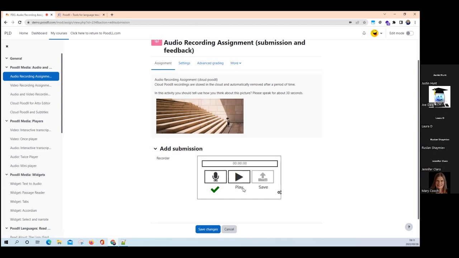This is the 1-2-3 recorder, and this is designed so that students don't forget that final step, which is to save their recording. So in this picture, they're encouraged to record, then play to check that their audio was recorded properly, or to hear their own speaking, and then to upload.